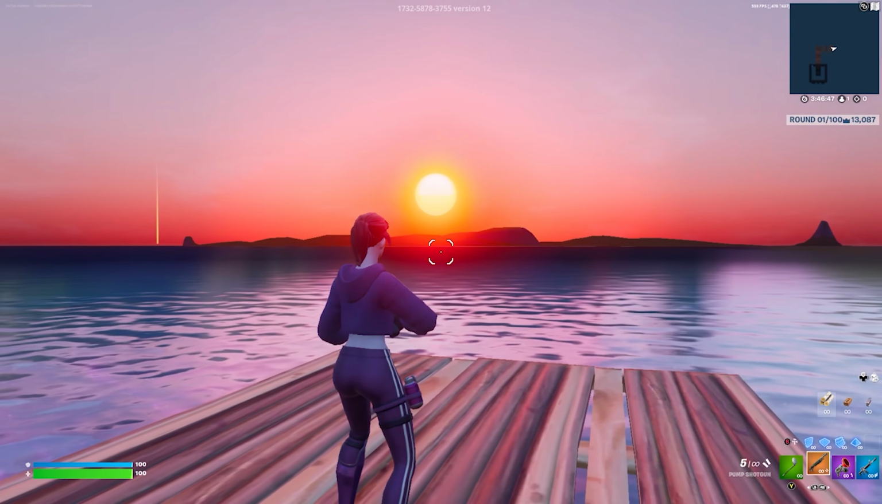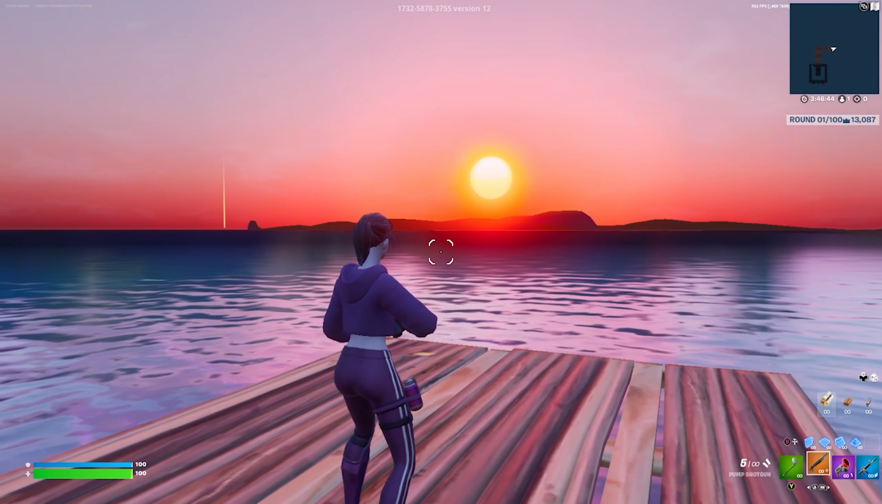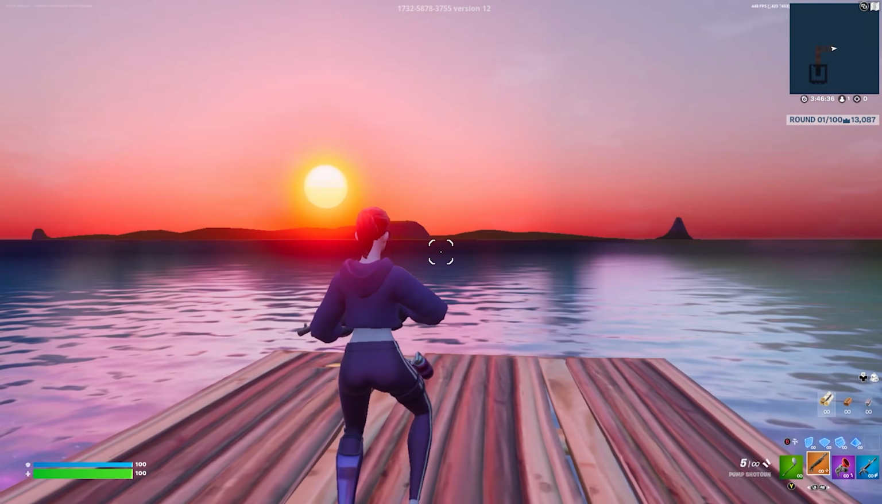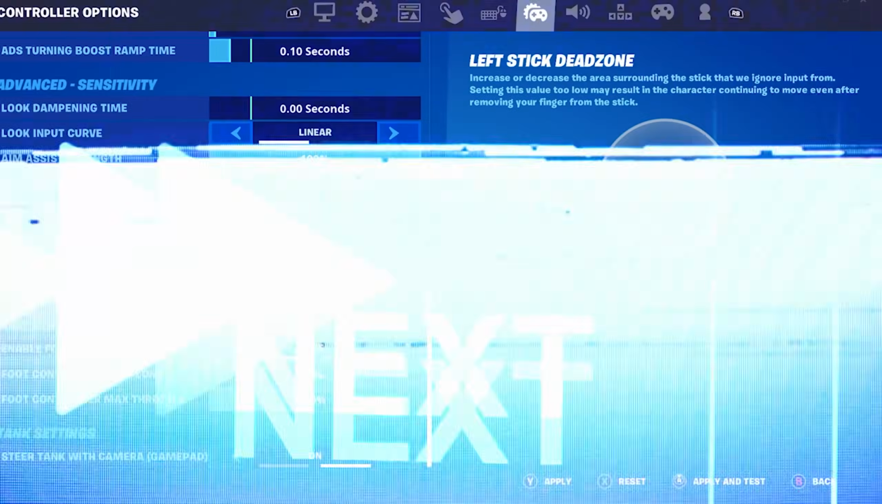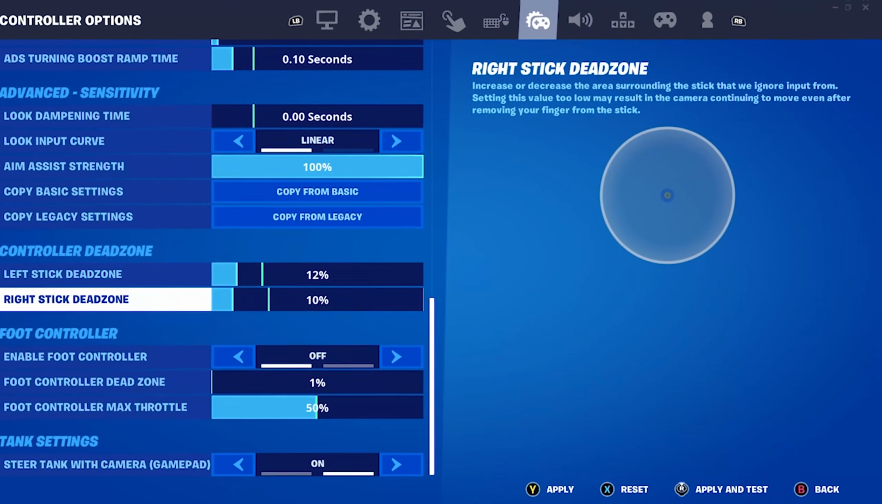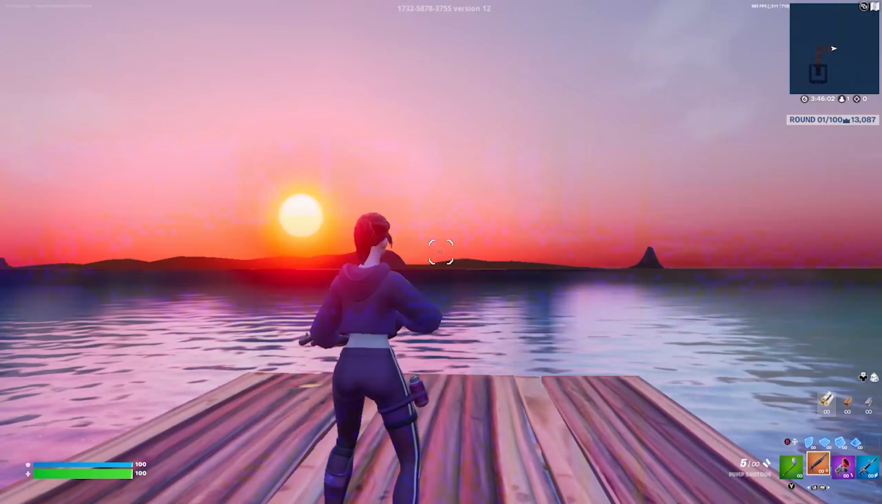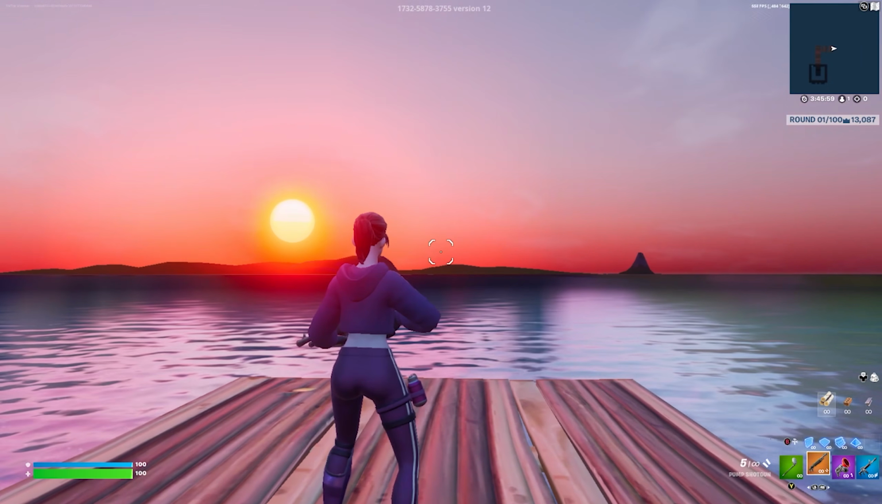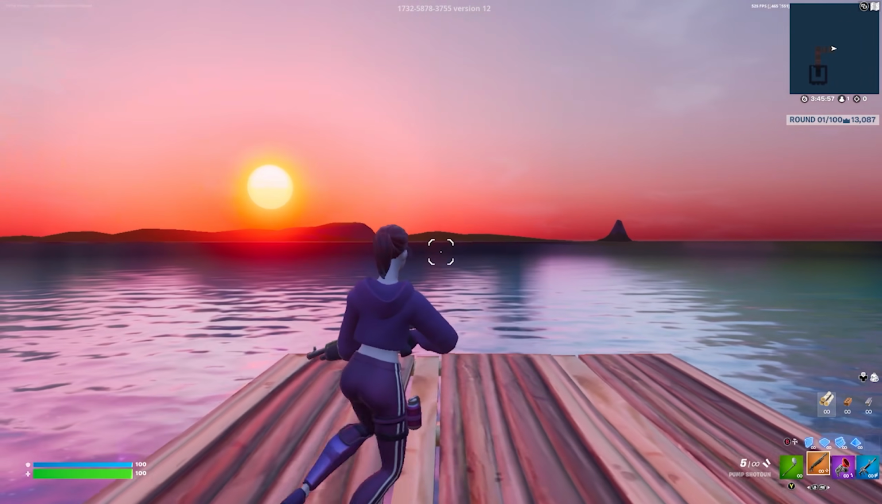So as you guys can see, I still have stick drift downwards to the left, so that means that my dead zone is still too low. So we're going to go ahead and raise our dead zone a little bit more. Now I'm going to go ahead and raise both of my dead zones to a 12% and once again test for stick drift. After testing on 12% dead zone, I no longer have any stick drift, so that means that this is my perfect dead zone sensitivity.